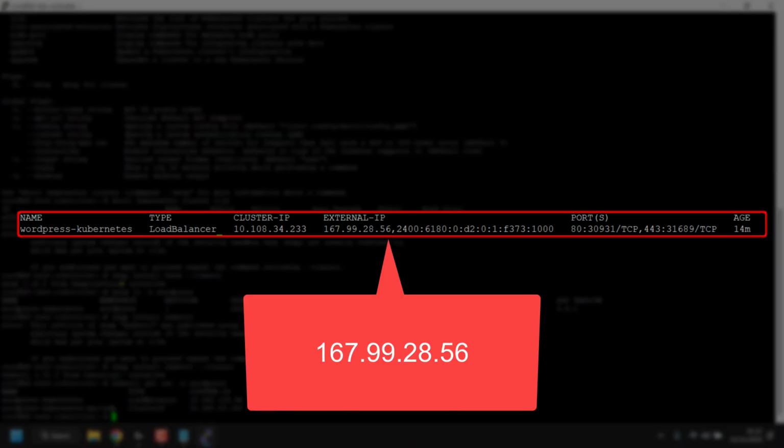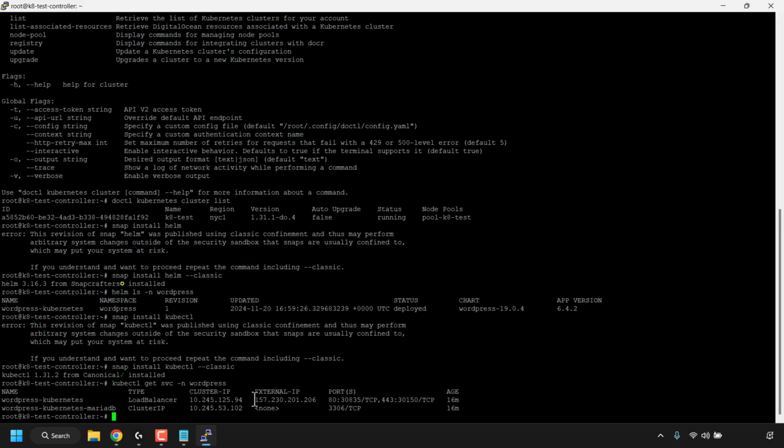Just to note, in case you encounter this, in the external IP address section, you may not just see a simple IP address of your WordPress Kubernetes. You may see an IP address followed by a comma and then a bunch of numbers and maybe letters. If you encountered this, what you want to do is take the IP address of your WordPress Kubernetes as everything before the comma. So in this case, displayed on your screen here, the IP address would be 167.99.28.56. Now that I've explained this, let's continue with the step-by-step tutorial.